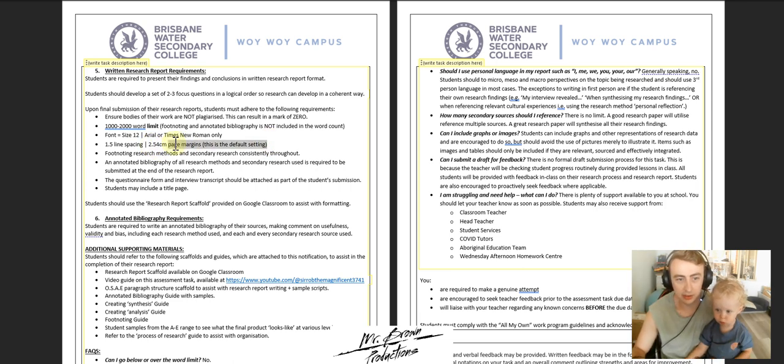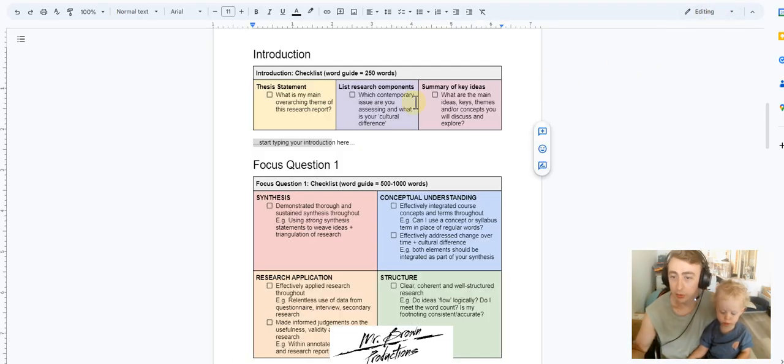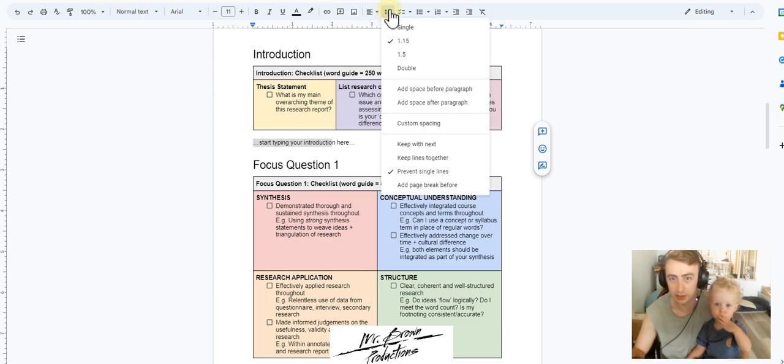Now note that that's the default setting. If you're not sure how to do line spacing, I'll show you real quick now. Let's say you're on your Google Doc, line spacing, if you go towards the top, you'll see, and if I hover over this arrow here, line and paragraph spacing, if you click that, you want to make that 1.5.